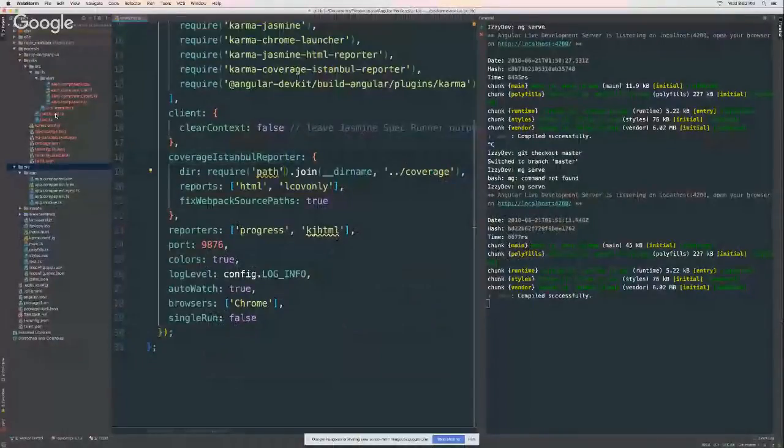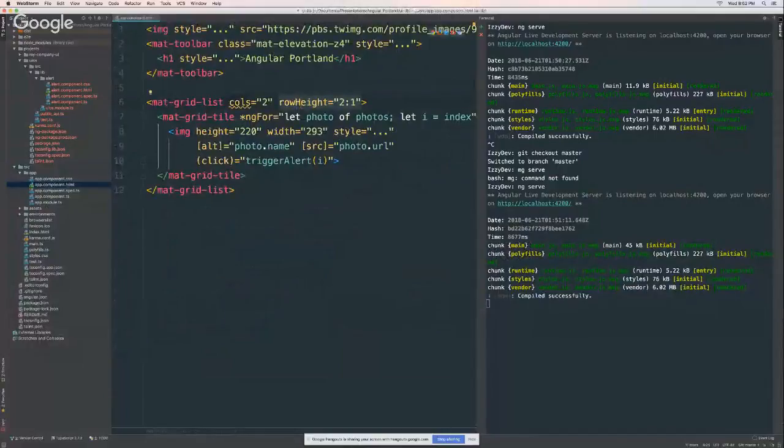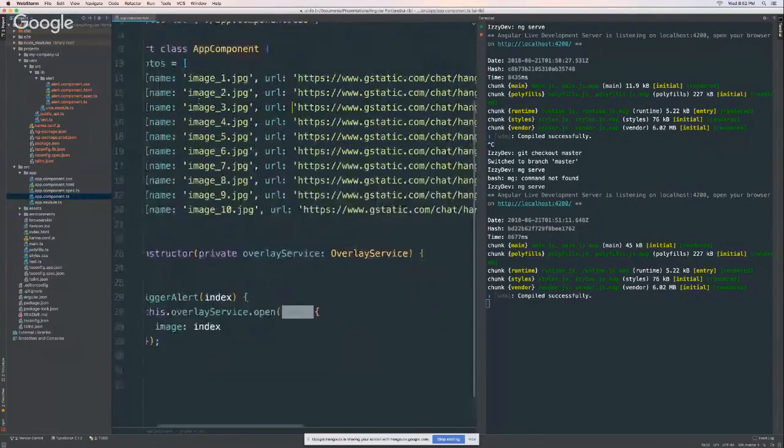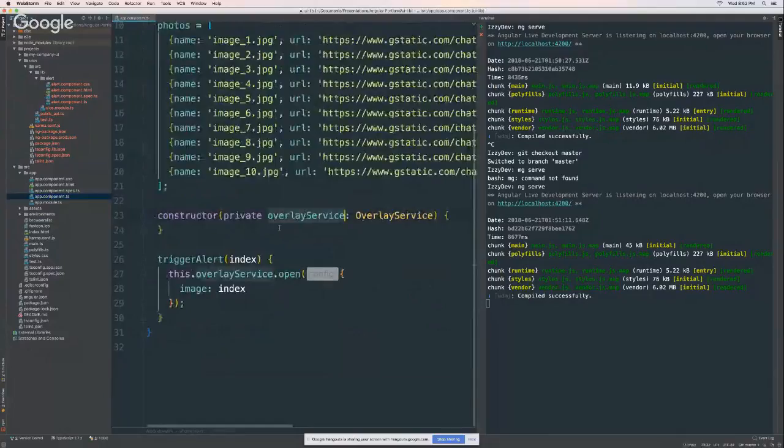As you can see, if I go to my app component, it's exactly the same that I had before. I'm just using ngFor to show all the photos. And whenever I click on a photo, I pass the index. And if I go to my component, I literally just have the array of photos, and I have the same overlay service that I had before, and I have this dot open method. The only difference is that I'm passing the index for the photo.